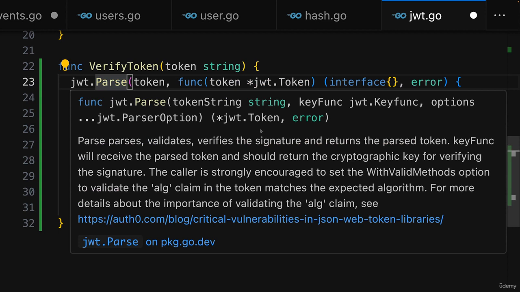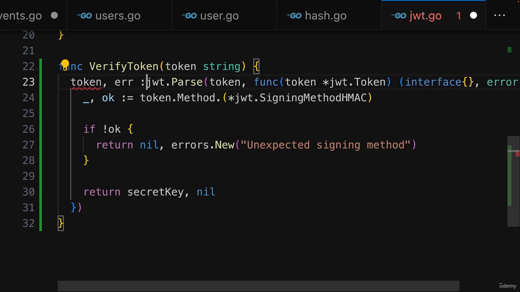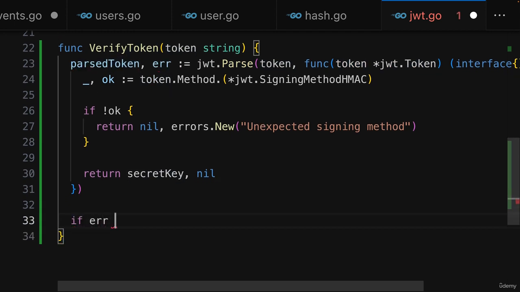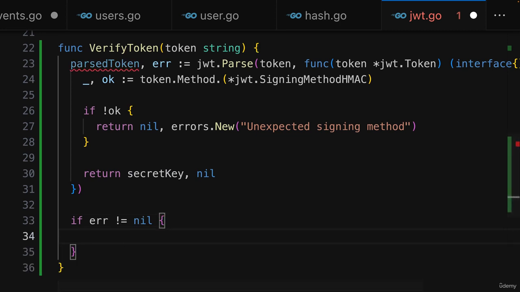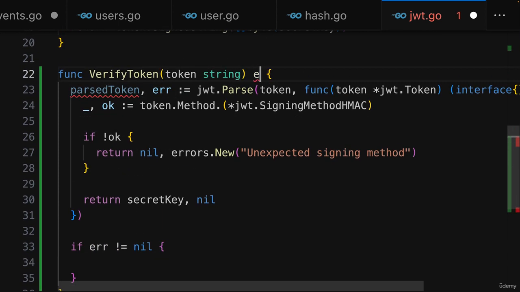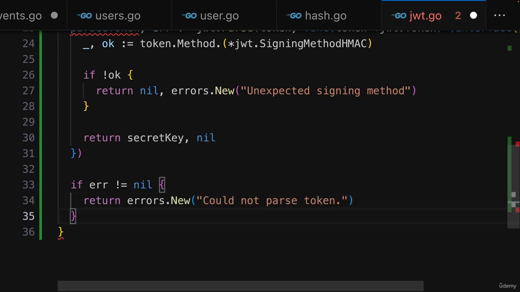JWT parse will then, as a result, return a pointer to the parsed token or an error if something went wrong. So we got a token or an error, and that is the parsed token. So let's maybe use that name since I'm using token in a couple of places already. And therefore now here in the next line, we can check if the error is not equal to nil. So if something went wrong there. And if the error is not equal to nil, I want to return it. So here I will actually return an error from verify token, and I'll return a new error here. Could not parse token could be the error.